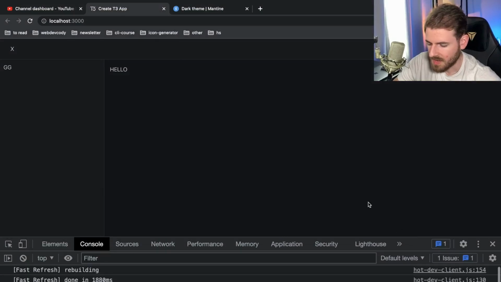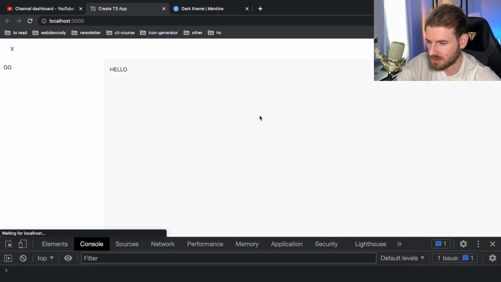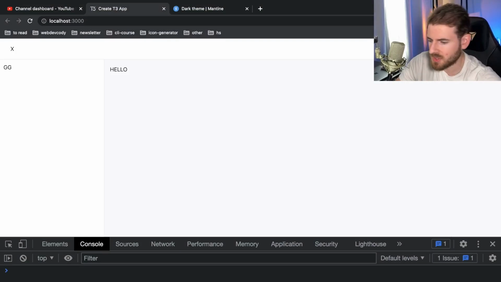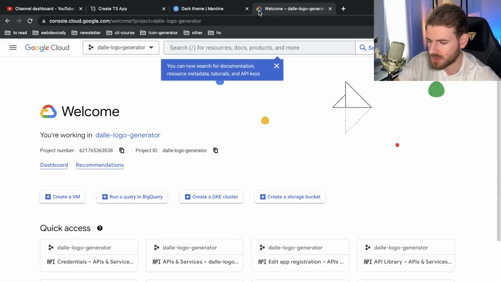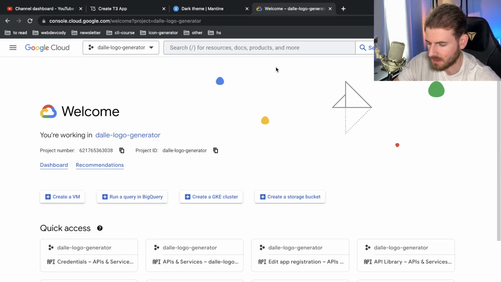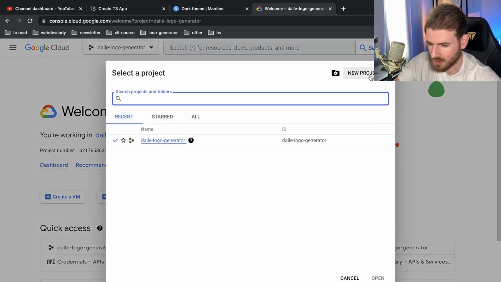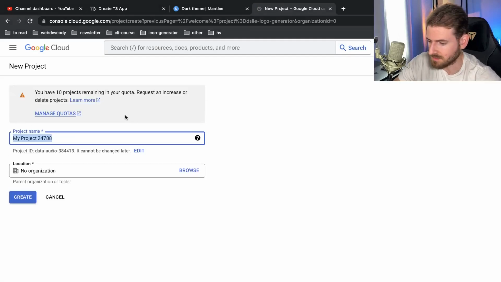All right, so I like to knock out authentication as quick as possible. We're going to be trying to do some authentication with Google. So let's go to Google Auth and I'll try to get that set up. Let's go to console.cloud.google.com and I want to create a new project.